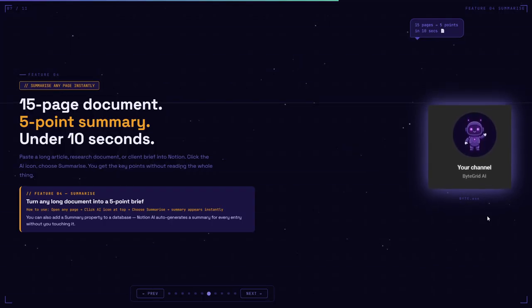You can also add a summary property to any database. Notion AI will auto-generate a summary for every new entry without you touching it at all. Your database becomes self-organizing.